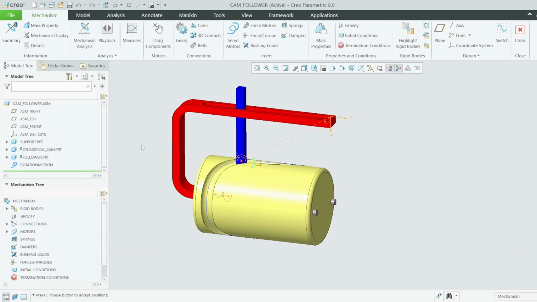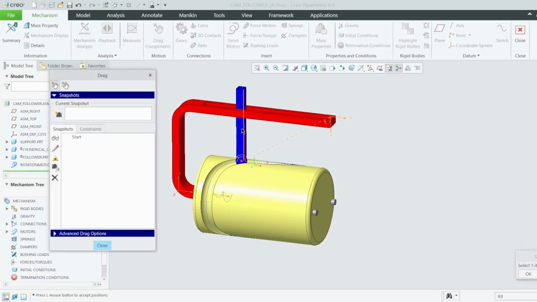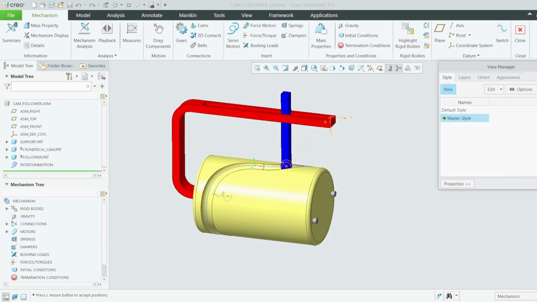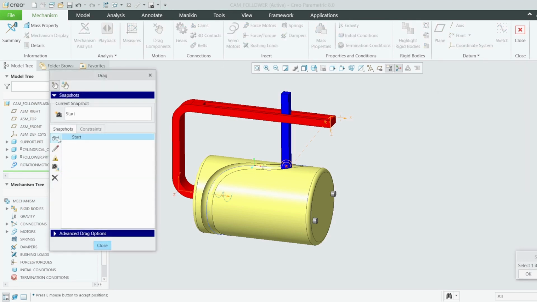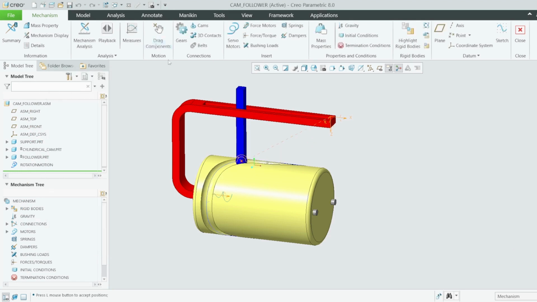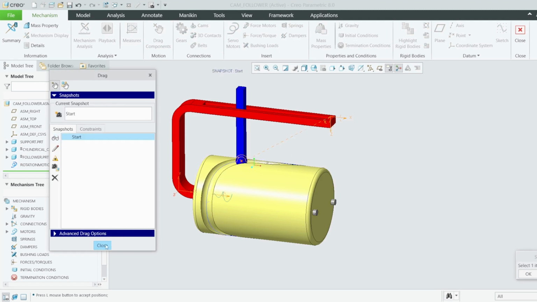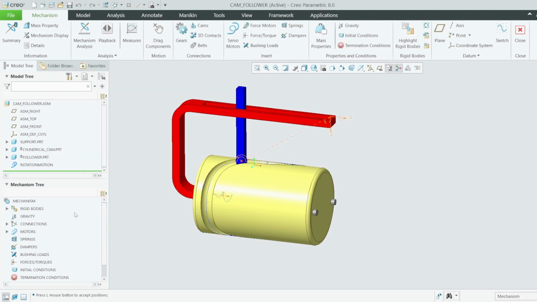Close. Therefore, in case I move my part like that, then close, I can go to the snapshot here, drag component, this one here, and say display. You can see, even if you move it around like this, you can always go back to this one here and display to go back to that point. And if I go back to the mechanism, let's go to analysis. You can get analysis here. Let's delete this one here.